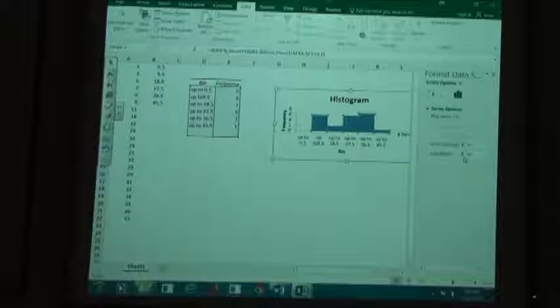All right. Then we said here, if we click on the bars and right click, we can format the data series and change this to zero, and enter. And now there's no spaces there.